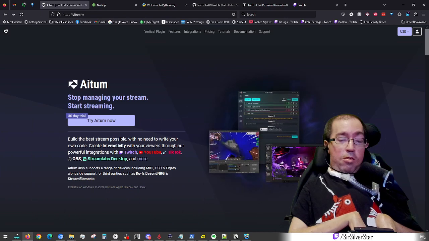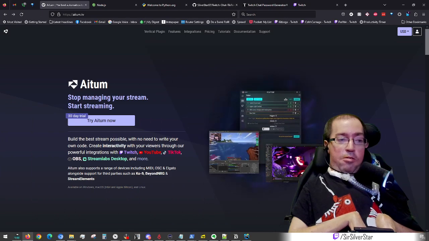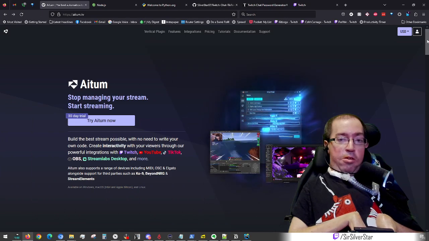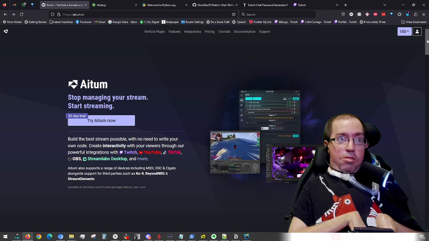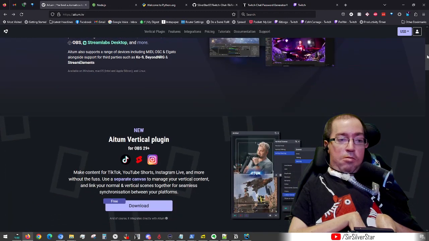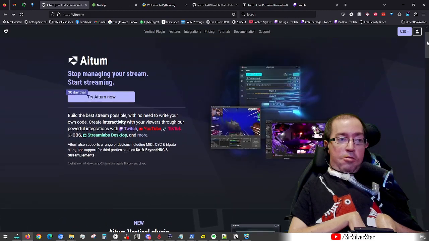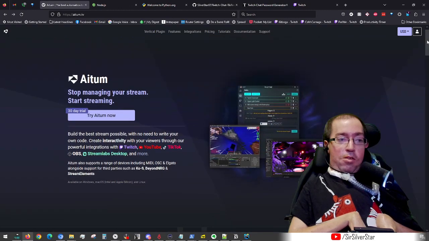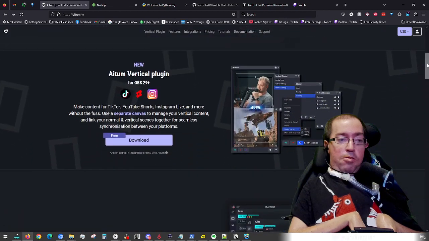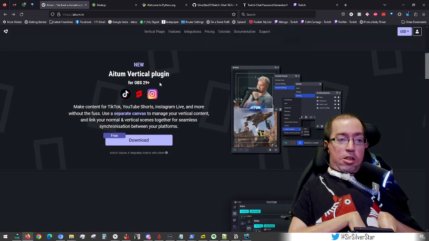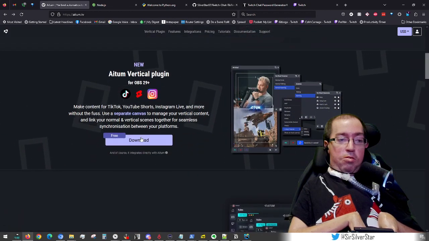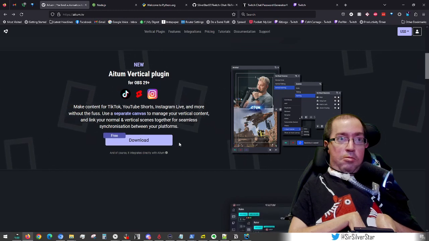First off, huge shout out to Adam for creating this vertical plugin. This is a massive game changer for how we create content. So if you want to get started with this, what you need to do first is go to Atom.tv and then scroll down a little bit to where it says the Atom virtual plugin. You just click download and it'll give you an installer.